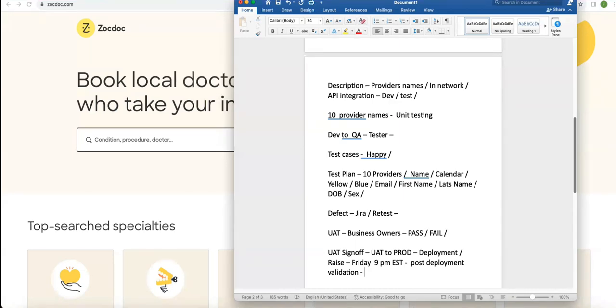So if in the interview they ask, what have you done as a BA? Tell me your day-to-day activities. What have you done? You need to tell all this. I was responsible for gathering the requirements, for writing all the user stories, for writing all the test cases, for the test plan.